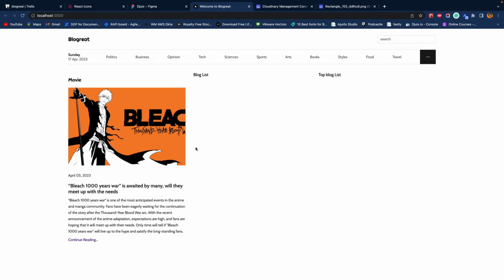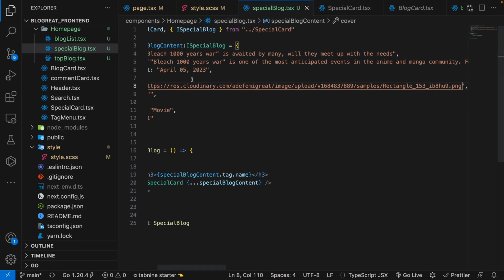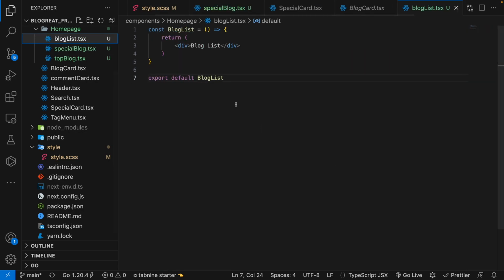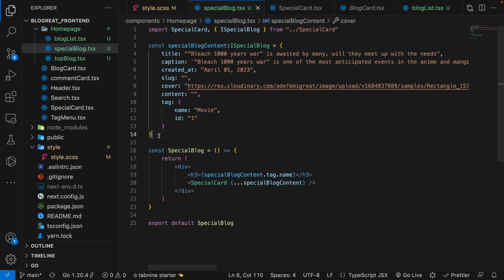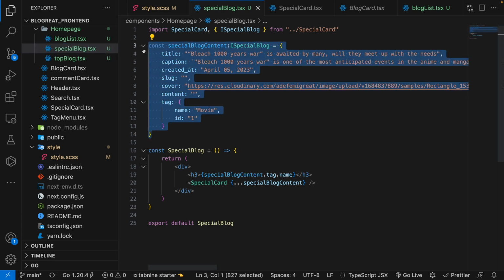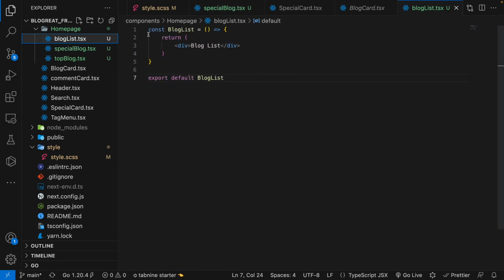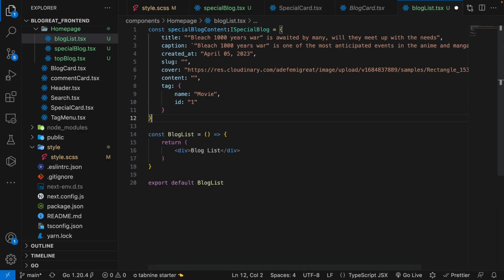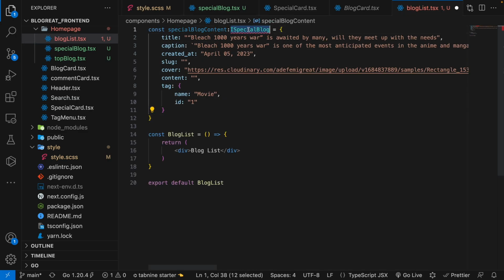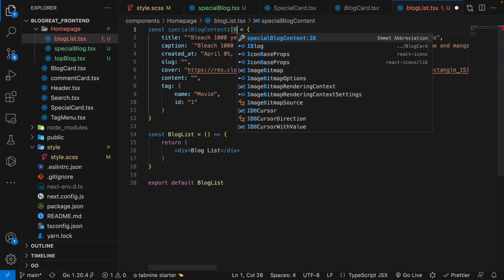So even though this is meant to be movies, it's called movie, but that's really not an issue at this point. So next, we want to focus on the blog list, which should be quite easy. So again, we are going to come back to our code, go to the blog list, and for the blog list, we are going to have multiple blogs. So what I'll do is, I'm just going to copy one we have from special blog, and we're going to update the information accordingly. So I'll copy this, come back to the blog list, paste this here, and here I want to change this to iBlog because this is going to be iBlog.